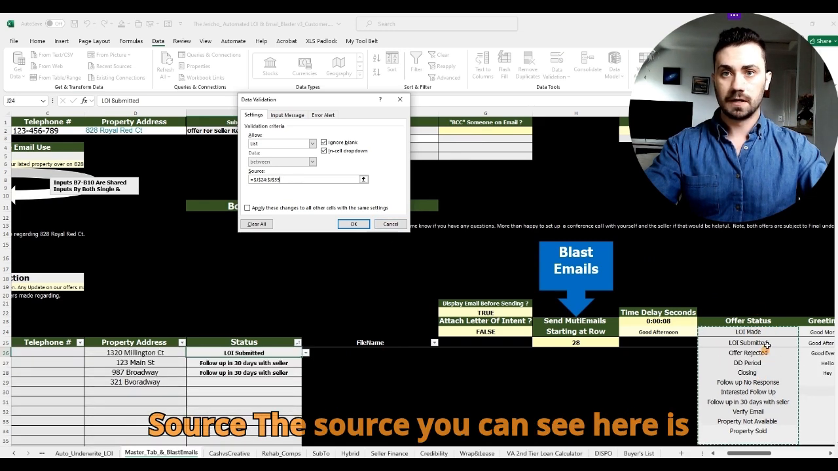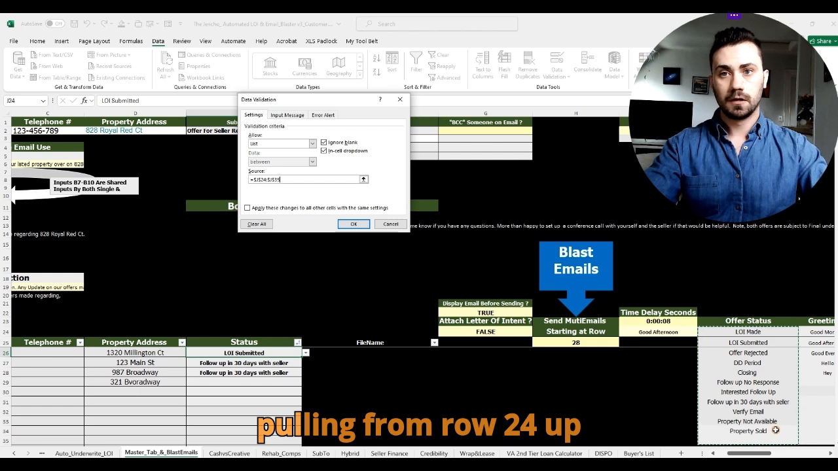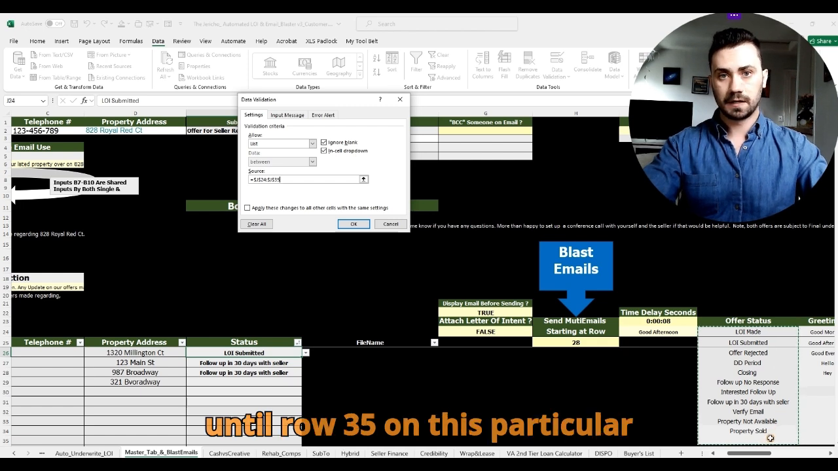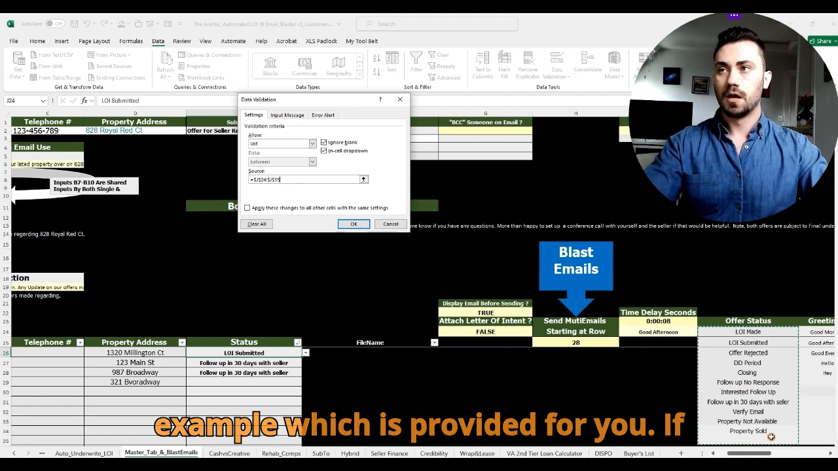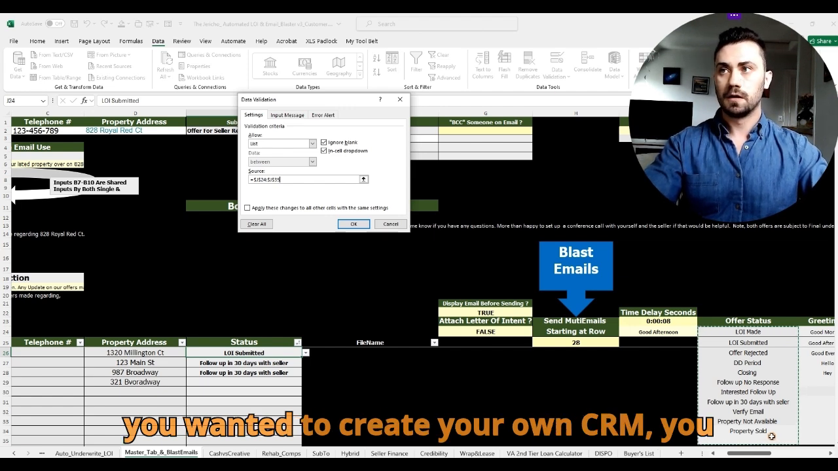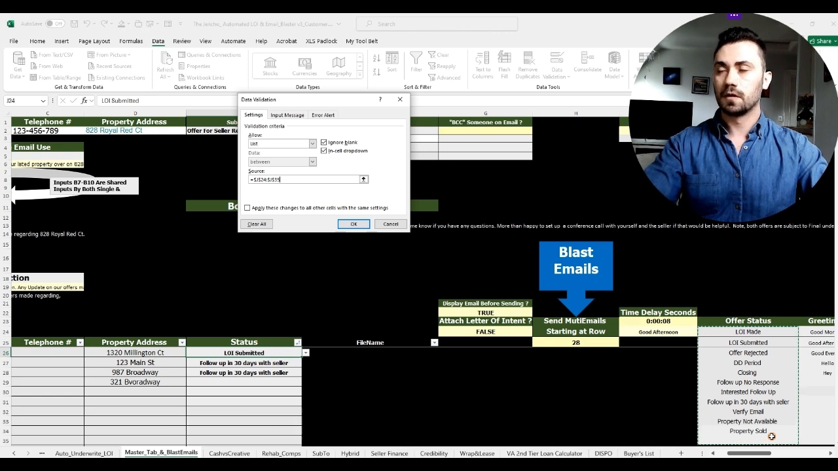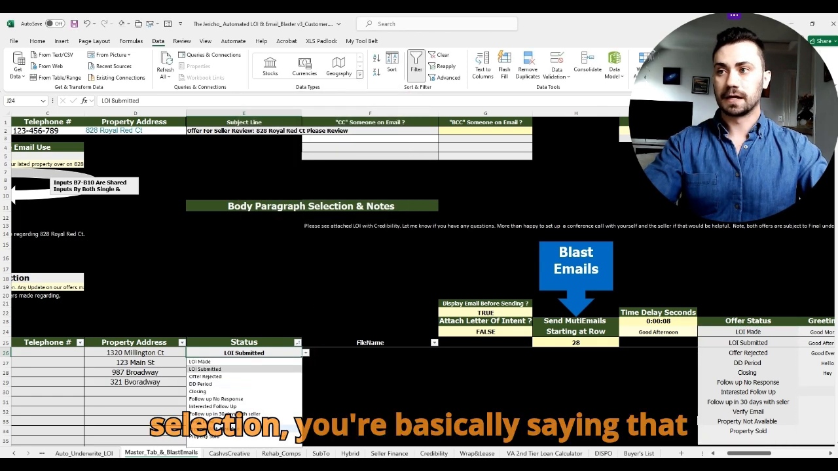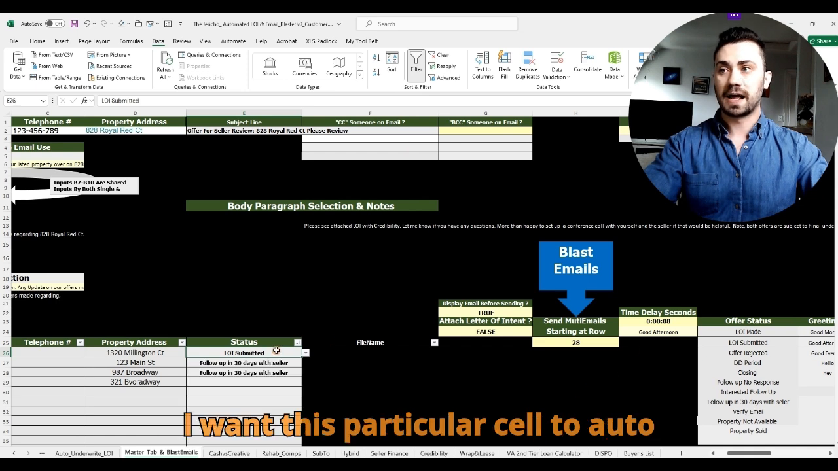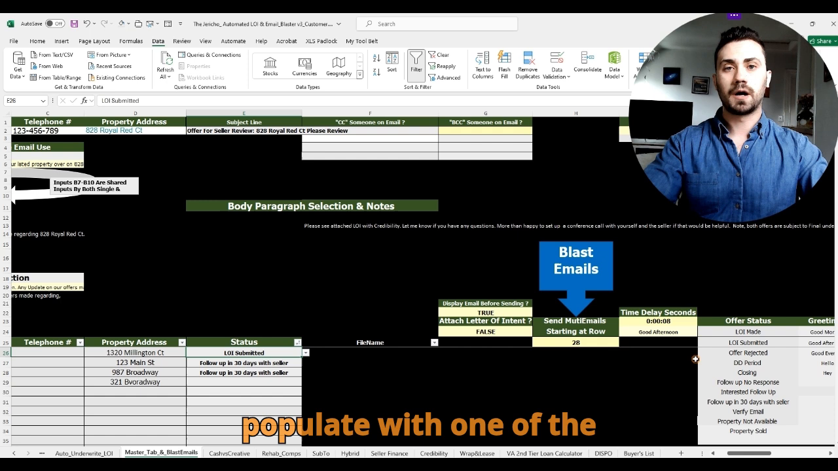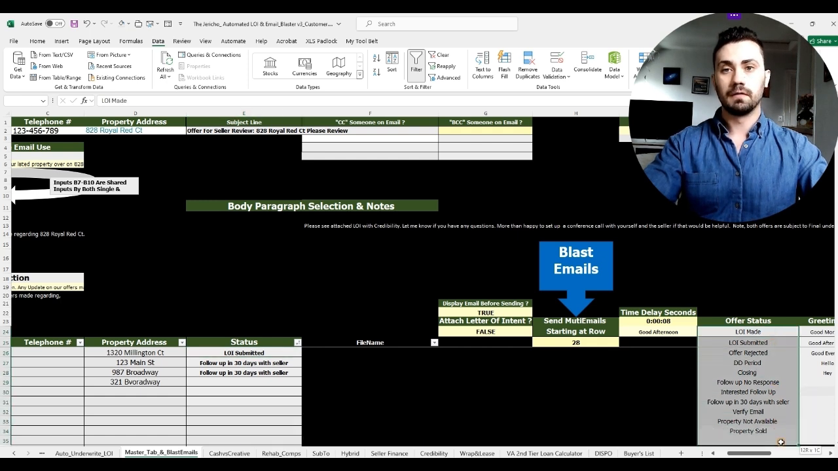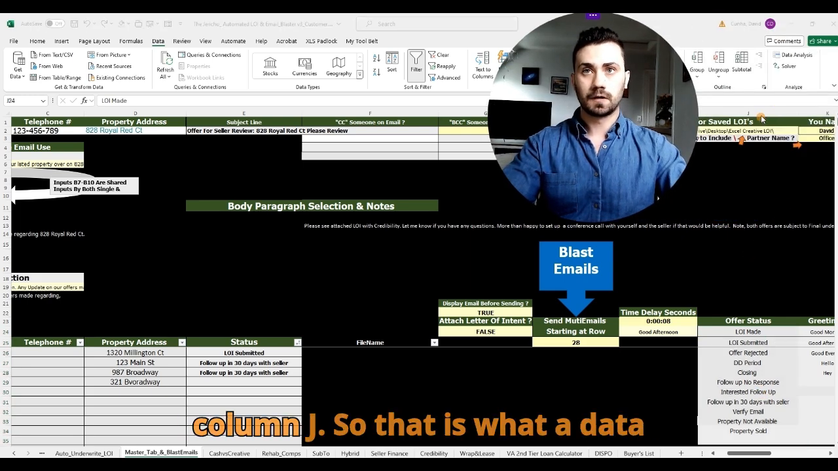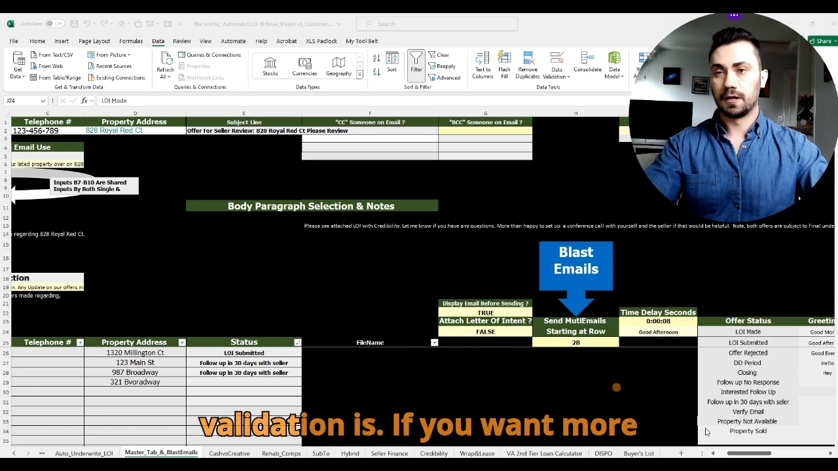The source you can see here is pulling from row 24 up until row 35 on this particular example, which is provided for you. If you wanted to create your own CRM, you absolutely can. This one's just created for you. And so what the data validation is, when you click on this drop-down selection, you're basically saying that I want this particular cell to auto-populate with one of the following available options. In this case, what's available is in column J. So that is what a data validation is.